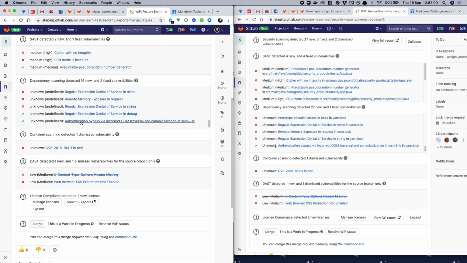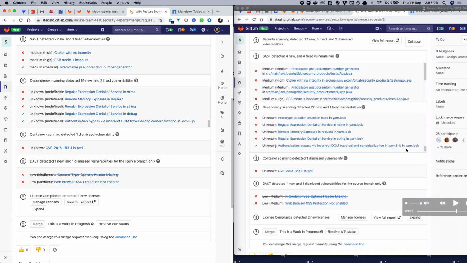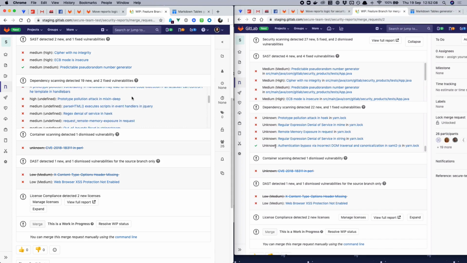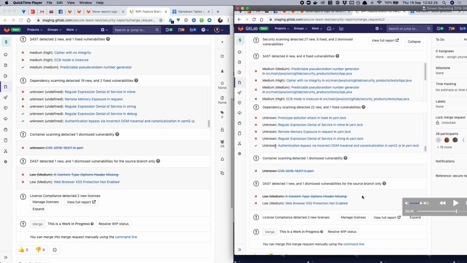Look at that. So I'm just getting the authentication bypass via incorrect blah blah blah blah. But previously I was getting where it was, so in yarn.lock. Whereas none of these have the actual file name. So, file is missing in description. Okay. Loads of issues.